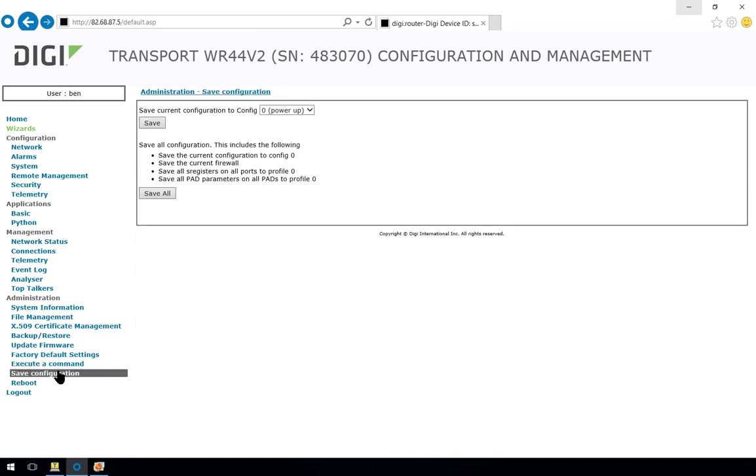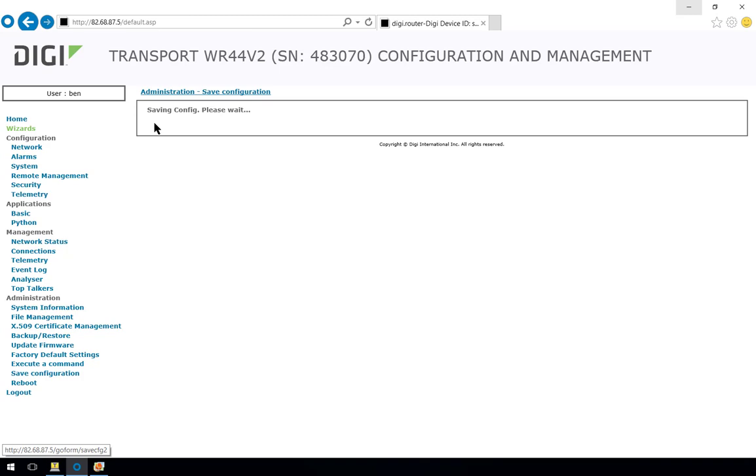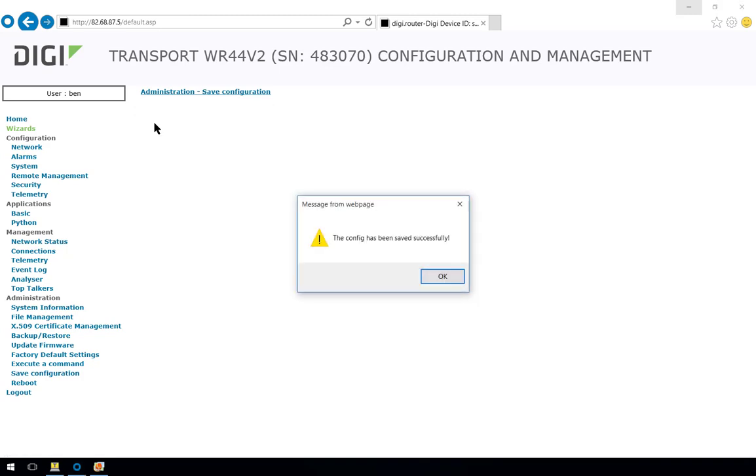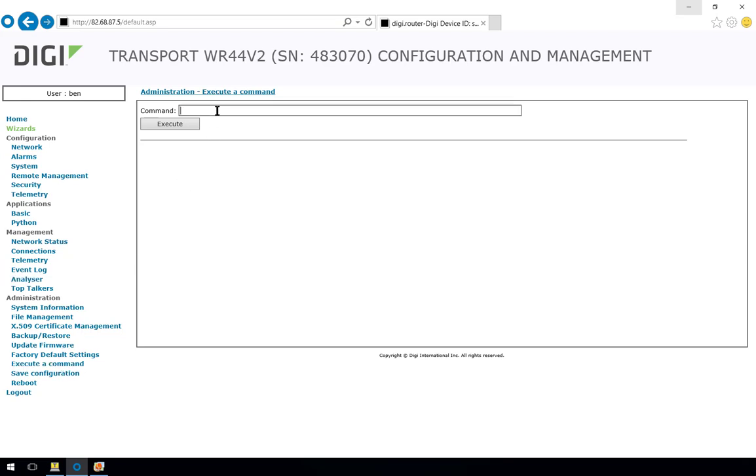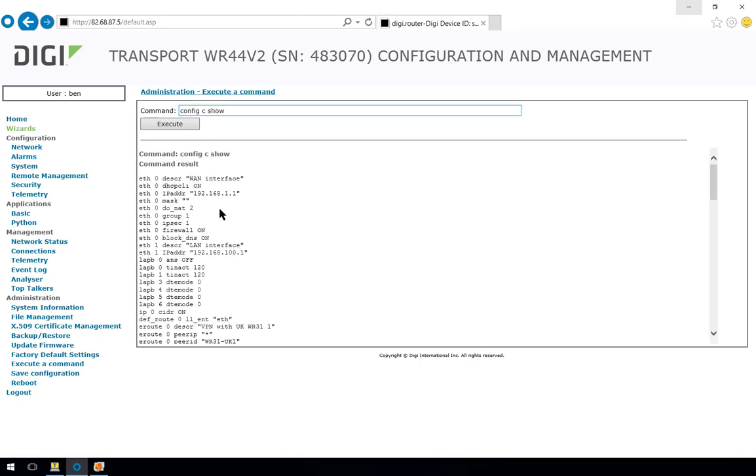Let's go and save the configuration. So administration, save configuration, and we'll just click this button up here to save, and that saves the configuration to the flash, to a file called config.da0, and the passwords will be in a password file called pwds.da0. We'll OK that, then come to execute command. If we type in here config c show, this is a CLI command that will show us the configuration that we've applied, which we can quickly run through.